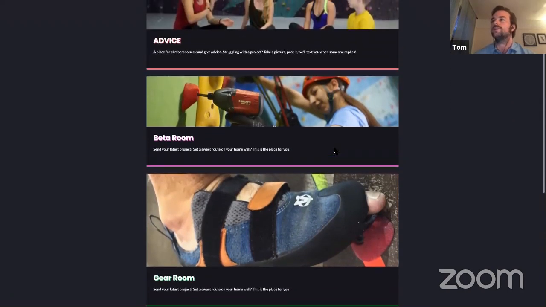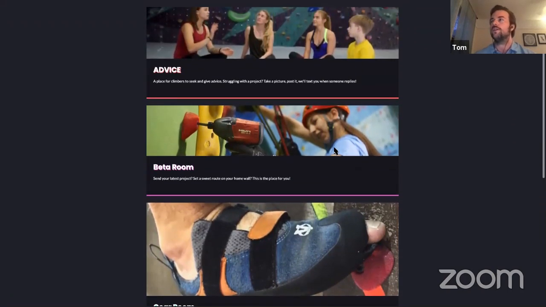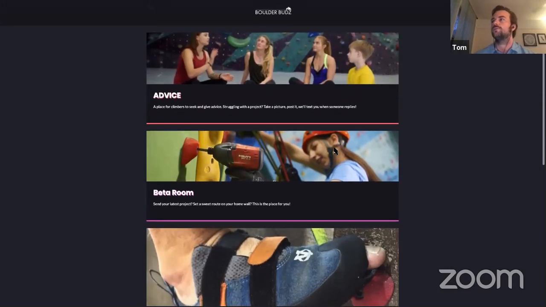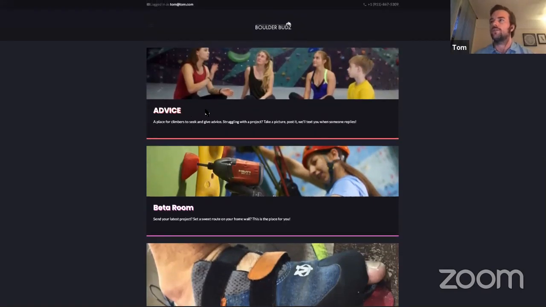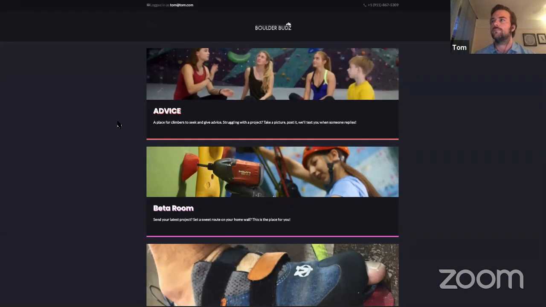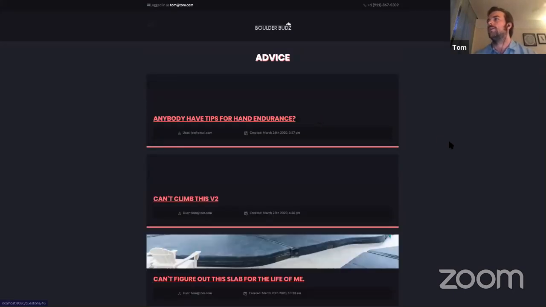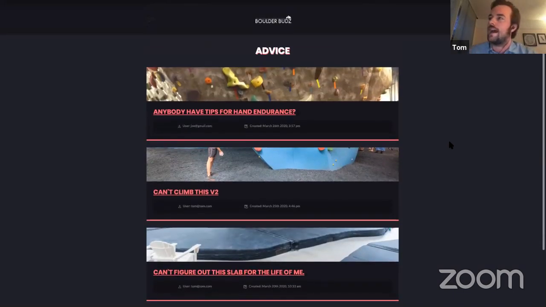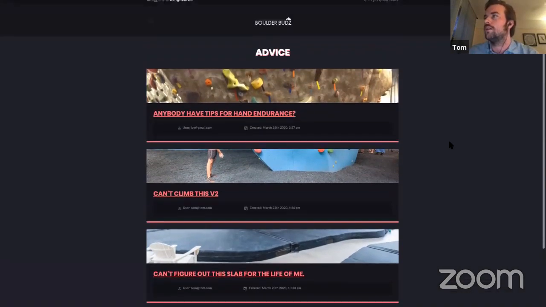Beta room is kind of a place to brag. If you have a recent accomplishment in your climbing, this would be a place to post about that. And advice is a place for climbers who are struggling and need some feedback from the community to get over whatever hurdle they're dealing with. So we'll go into advice. Any post that is tagged advice is going to show up here.